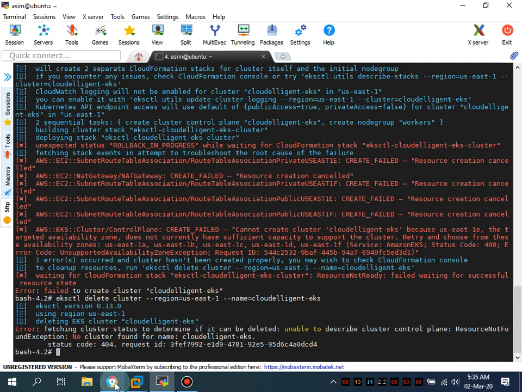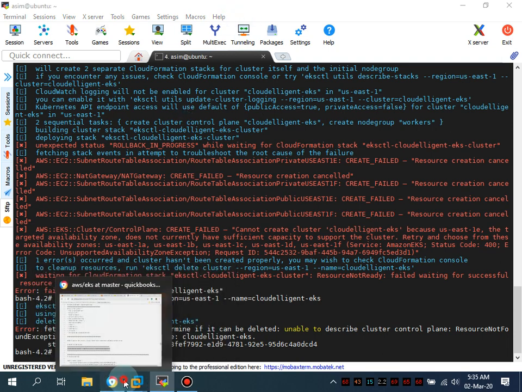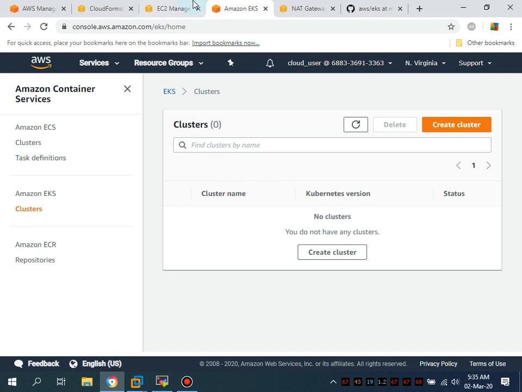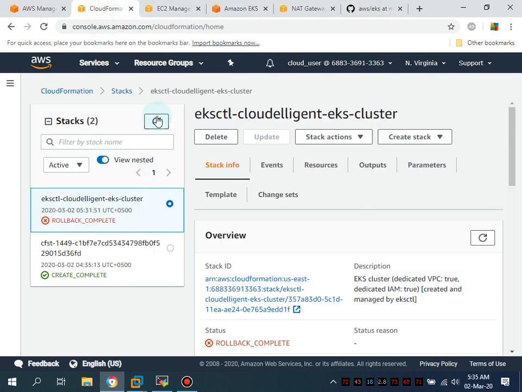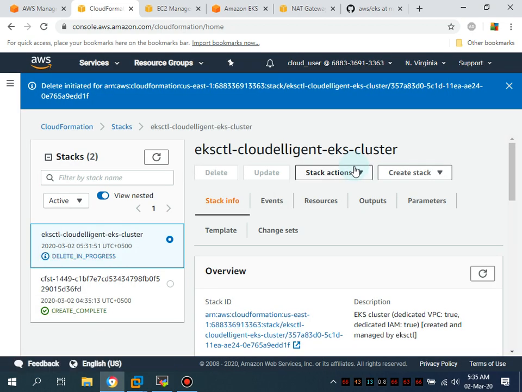It says no cluster found. So what I'm going to do is get rid of the CloudFormation stack, and it will be fine then. If you face this sort of error, simply go and delete that stack and run the command again. Because of that internet connectivity error I was facing, I have to run the command two times.